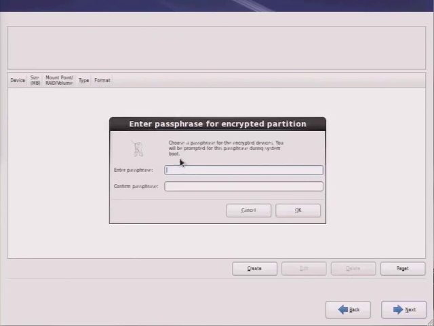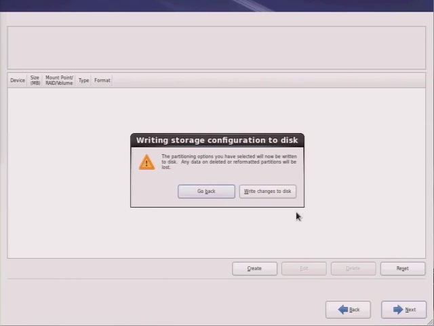Now, the disk is going to be encrypted, which means the contents cannot be read without the encryption password. This is a password that you do not want to lose, otherwise you will be unable to recover data from your drive. But of course, the purpose of encrypting it is exactly that. So the partitioning options you've selected will now be written. This is a stage where changes are actually committed to the disk.